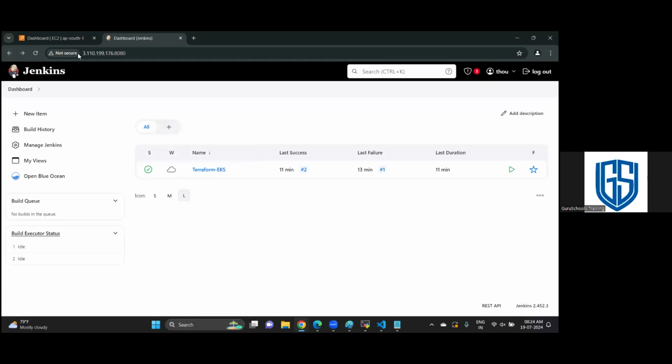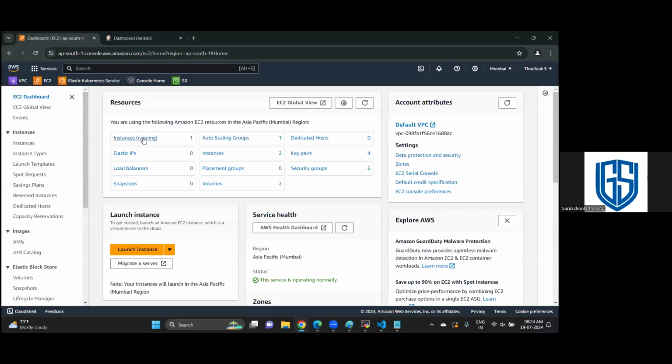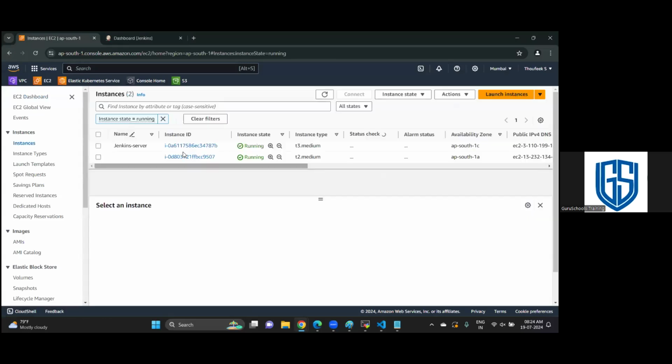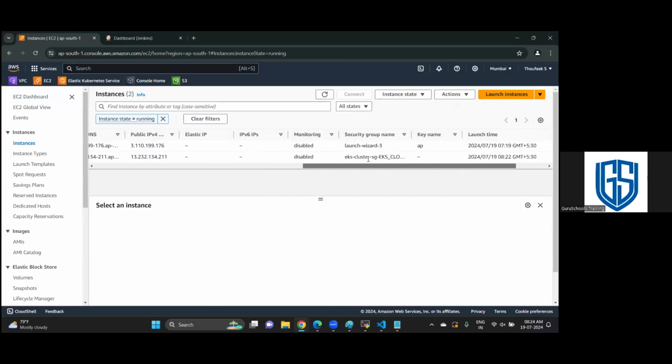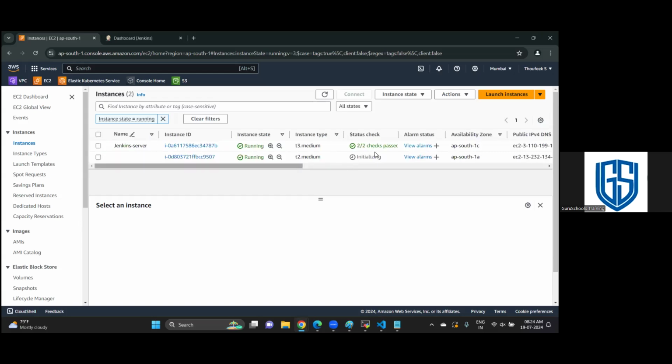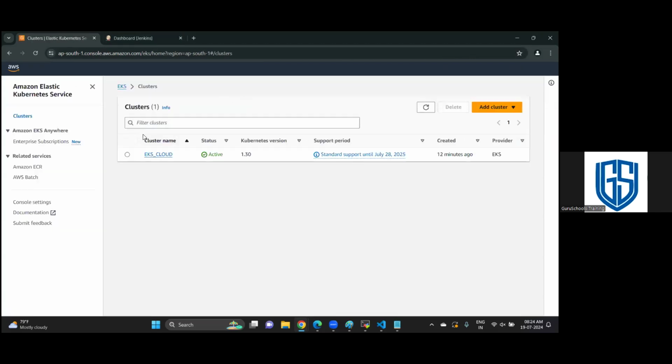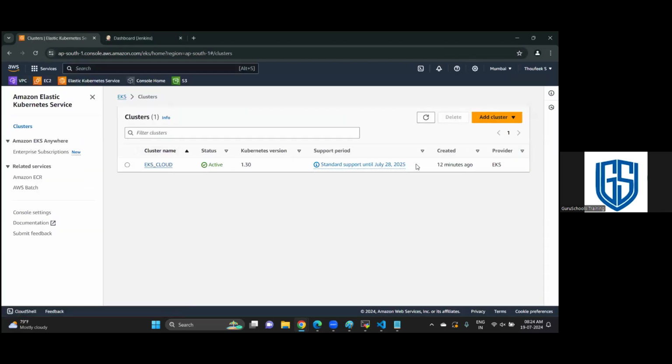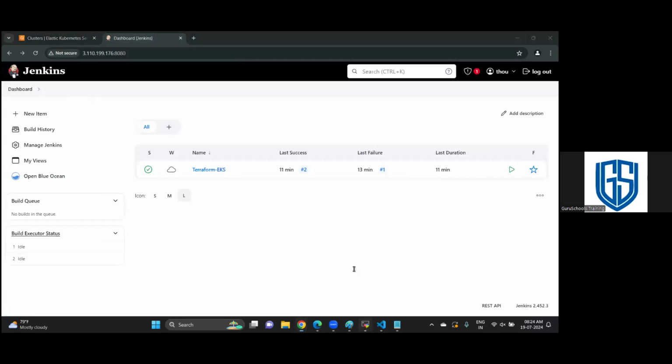Now here also, coming to instances, we can see the instance for the Kubernetes cluster. Okay, see, this is for the Kubernetes cluster, the EKS node, this T2 machine. And go to the cluster, we can see the cluster is up and running. See, created 12 minutes ago.